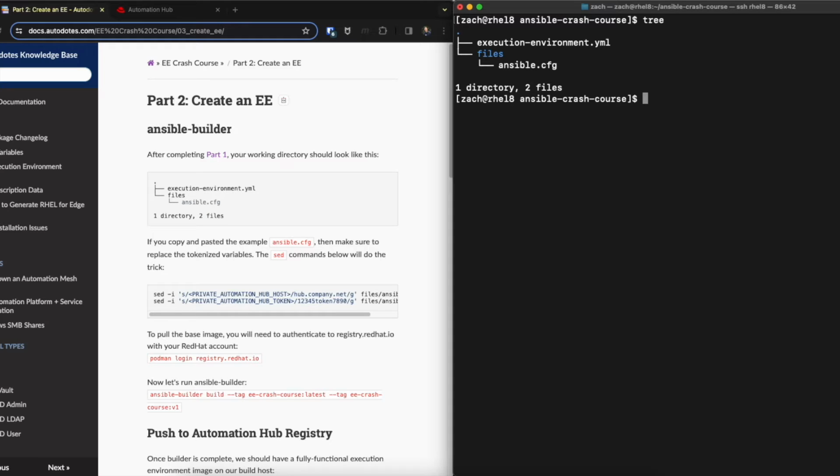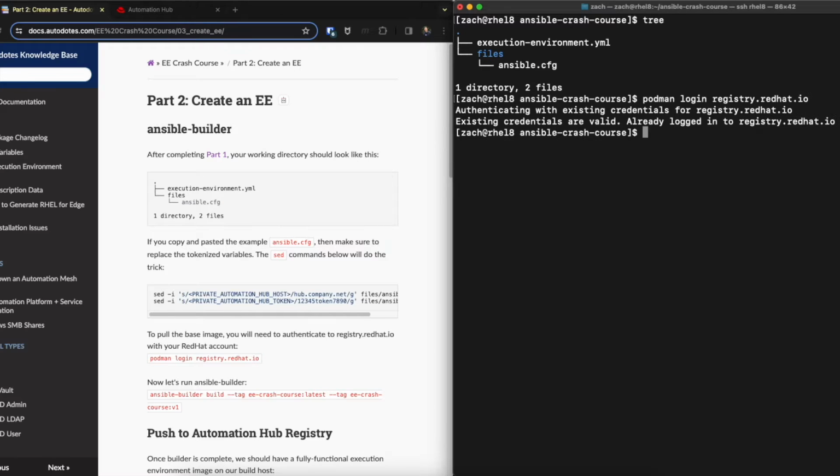I've already done that. So the next step I need to do is log into registry.redhat.io. I'll do that with podman login. This is going to be used to pull the base image because I've already logged in.